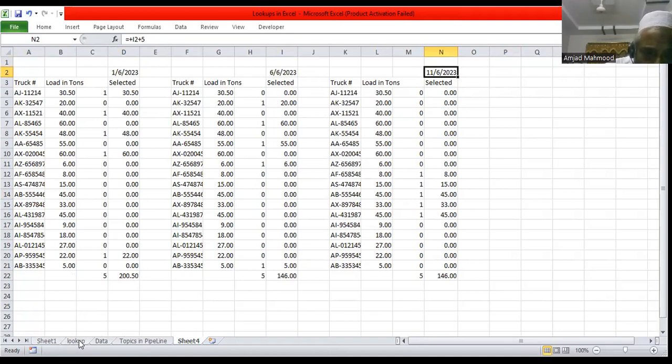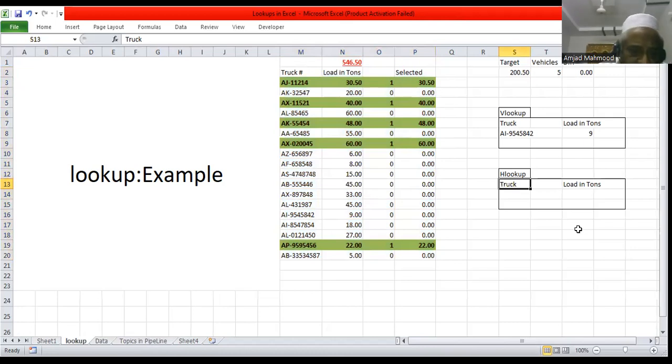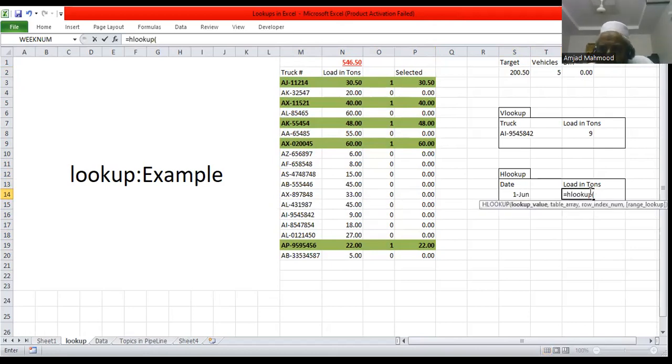So this time, in order to show you the HLOOKUP, we will not use the truck, we will use the date, because the key field is the date. For example, 1st June. Now, what is the truckload of the 1st June? So we use HLOOKUP. Again, what to look up is the 1st June, right? Okay. Comma.